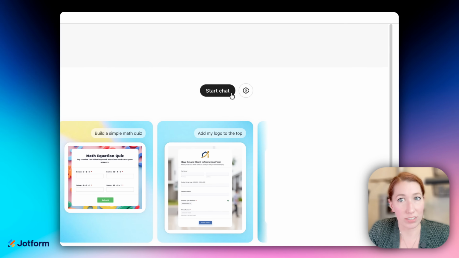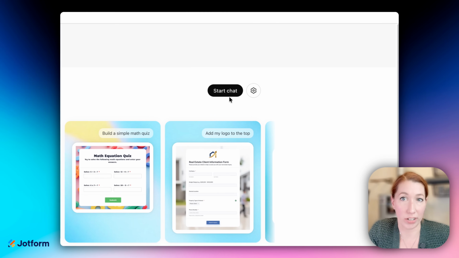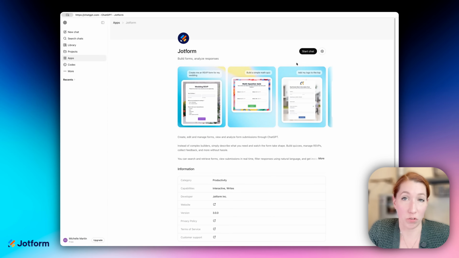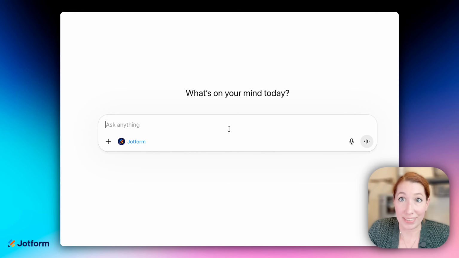I already have it installed, so it says Start Chat, but if you don't have it installed, it'll say Install here in this black button. You click that, log into Jotform, connect them, you're done. You only need to install the Jotform app once, and then you can use it within ChatGPT anytime after that. To use it, just open up a new chat and type / and Jotform, and hit enter or click it. That just shows that the Jotform app is in this chat.